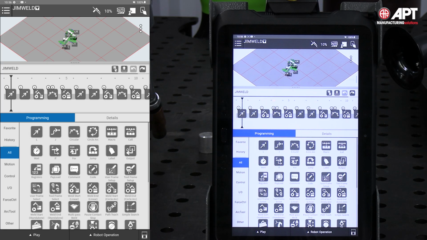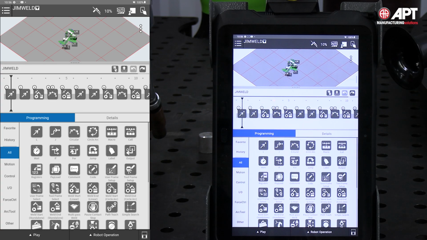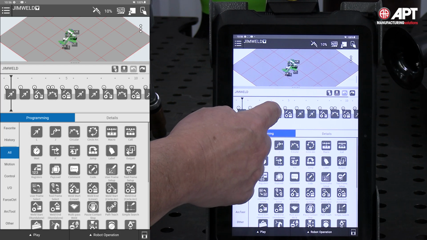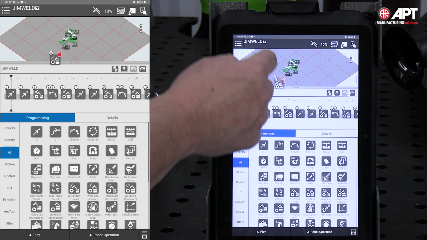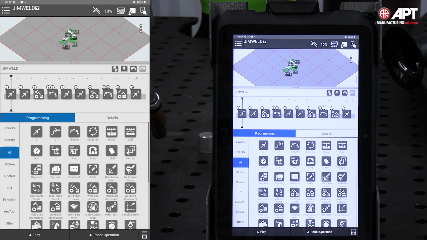When you're programming, you can either use the Teach button or drag the icons up to your timeline to create your program. Sometimes you may need to delete an icon, and you can simply do that by grabbing it and dragging it off the screen. But let's say I wanted to delete multiple items.